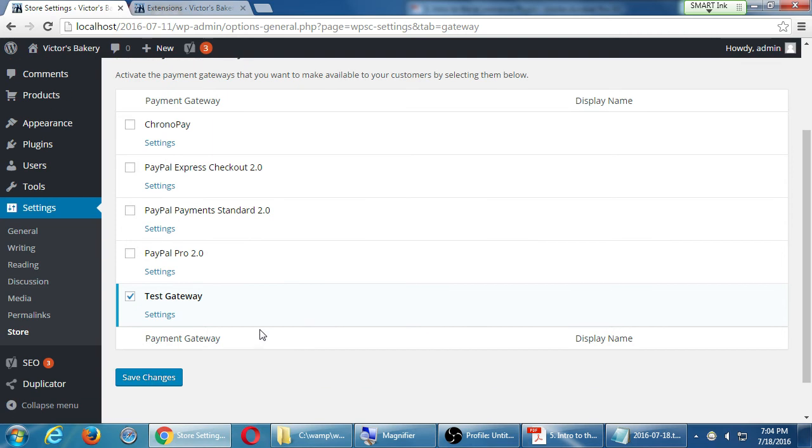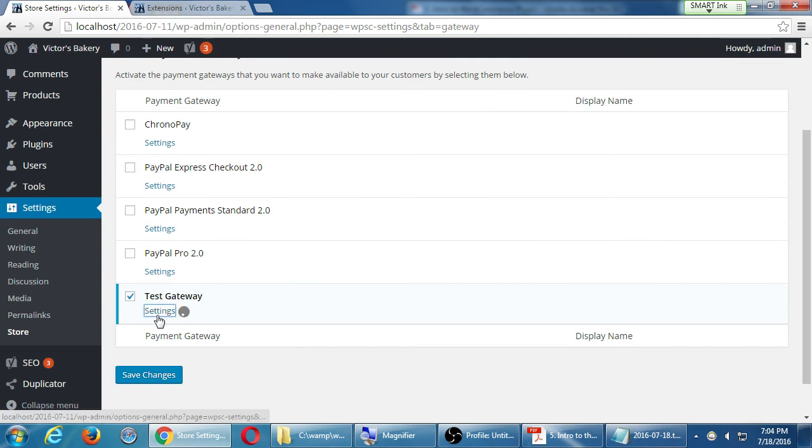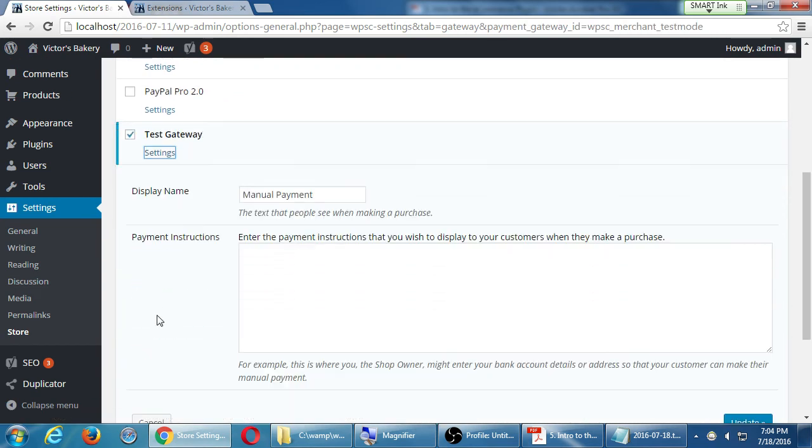We also have this test gateway. If you open up the settings of the test gateway, that's what's currently set. If anyone tries to buy any of our products, this is what they will see. They will have the option of a manual payment. Let's change that to, say, test payment system. This is not a real site at the moment. No one will really see this.